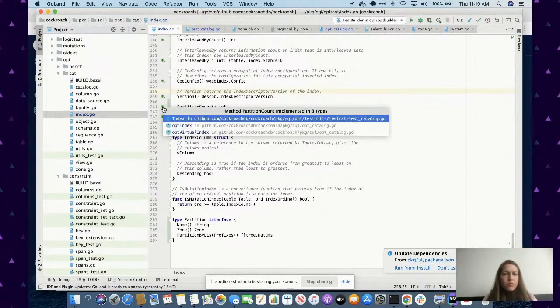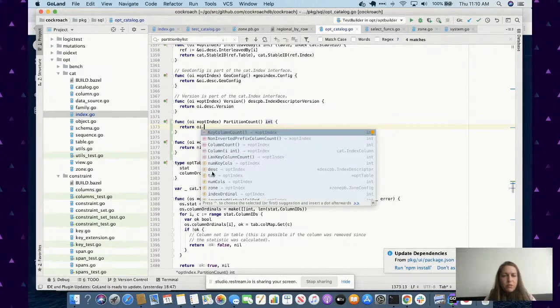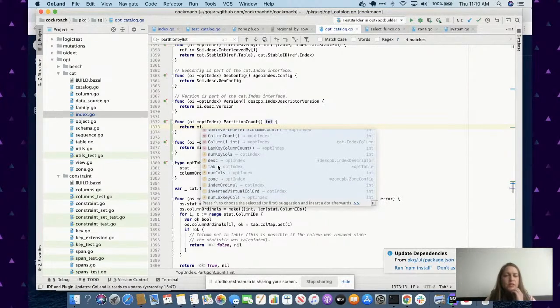Okay, so let's try to fill in this for the opt index. So do we already have this information? Probably not. And we're probably going to want to cache it also and not need to recalculate it each time. But for now, let's just recalculate it each time because I'm just trying to get something working first.